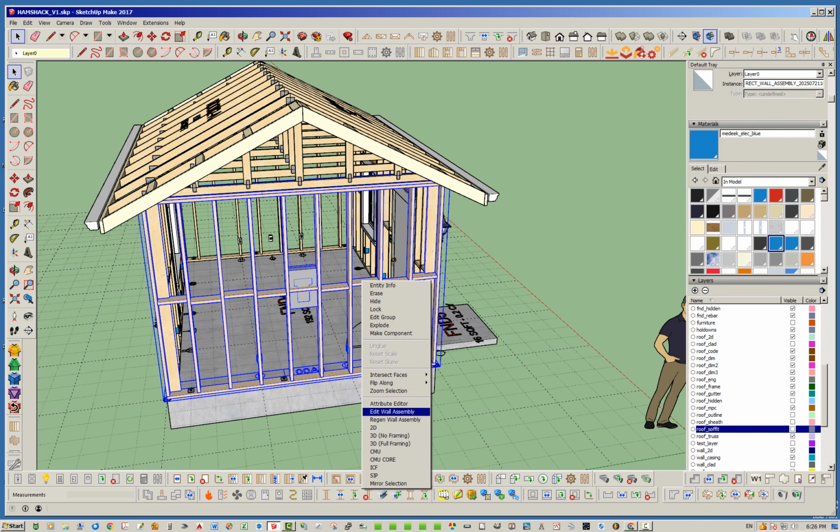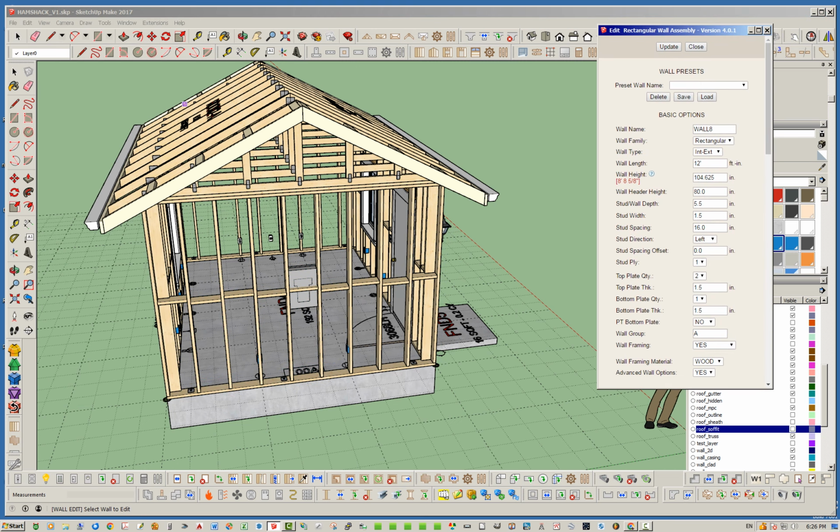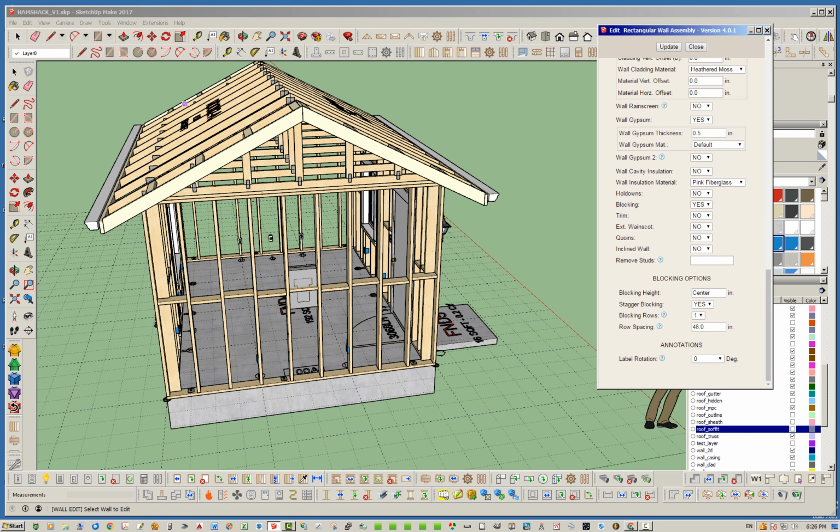I'm going to edit this wall, and there's a lot of options in here, by the way.